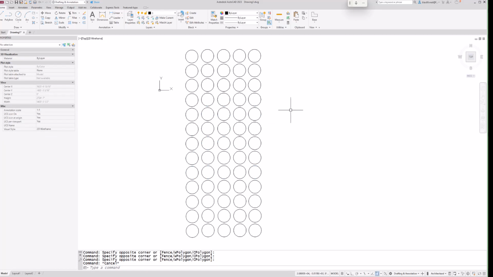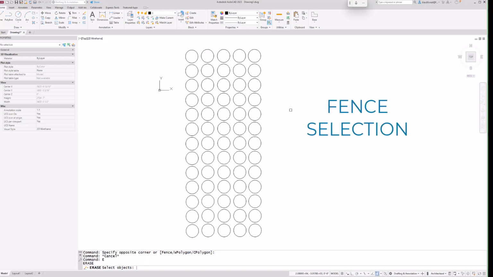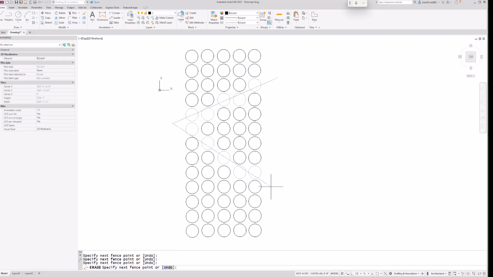Something else we can do, but now we have to start a command, is called a fence. So I'm going to start the erase command, and I'm going to type F for fence. Now I can draw a zigzag line. And you'll notice wherever that line touches something, that item is now selected. So I hit enter to end the command, and you can see those lines are now grayed out. If I hit enter one more time, they will disappear. I'm going to do undo, and they're back again. So that was called the fence selection.